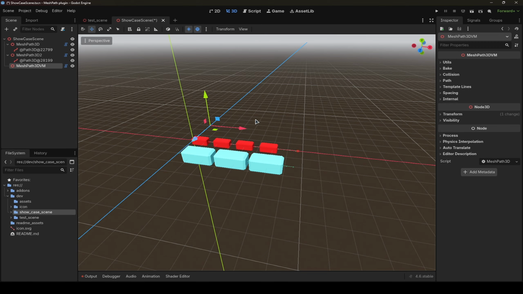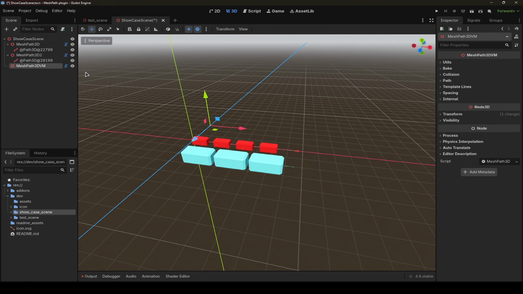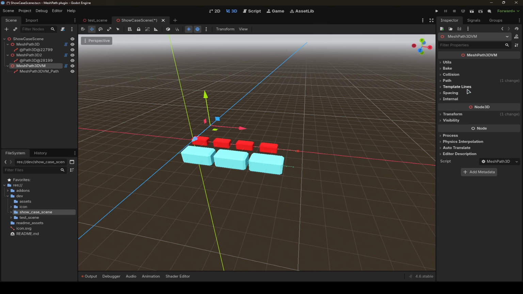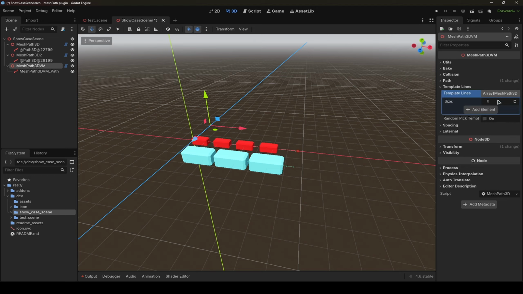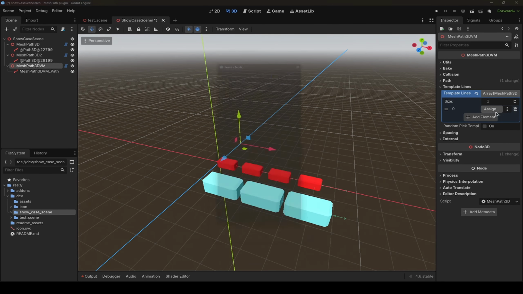What it does? It uses not the meshes to render, but the mesh pass as an item. So you need a pass, create a node by yourself or just click here. You need template lines. Here you set what mesh pass to use. I'll use the red one. It's mesh pass 3D. Okay. Assign, and here we can see it.